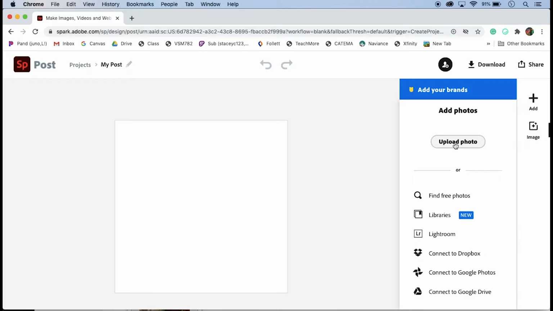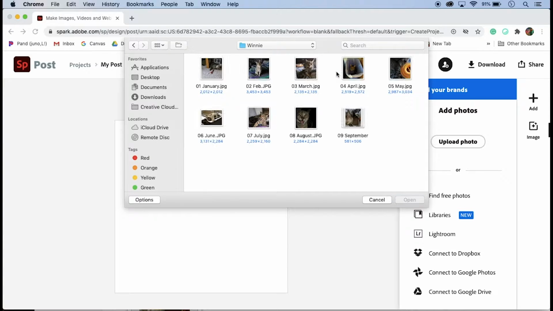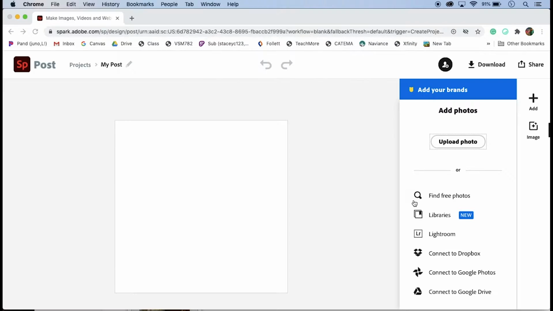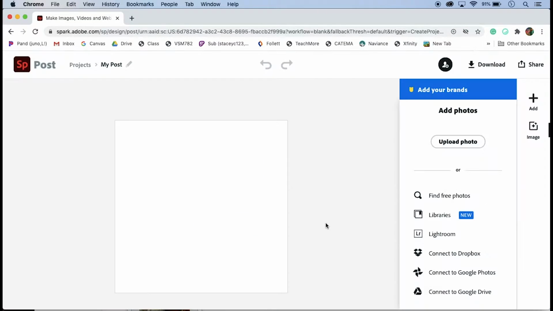And you can upload your own photos from your computer, where mine are, and I'll navigate to the folder that's on my desktop. Choose your first image, January, and click Open, and then you want to move it freely around the artboard. Loading the photo might take a little while, so don't worry if it seems to be stuck, but if it ever does seem really stuck, just go back to the Adobe Spark homepage. It does a pretty good job of auto-saving your work so you can pick right up where you left off.